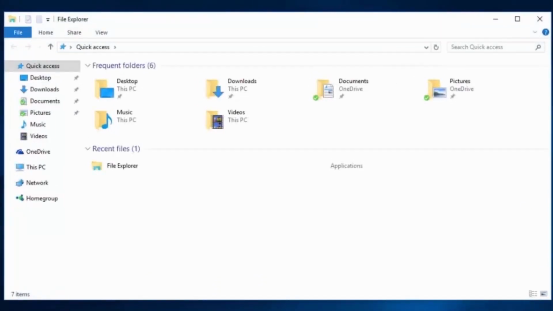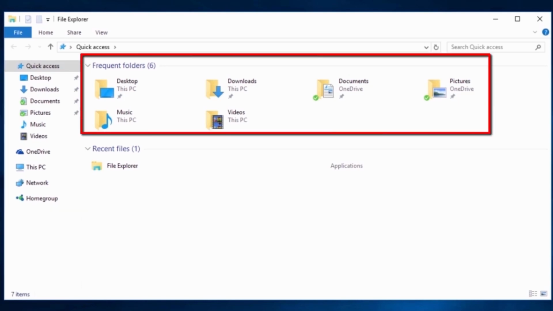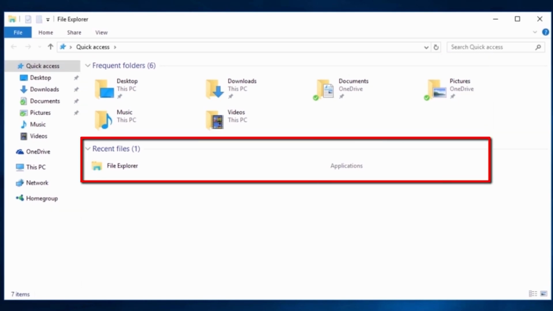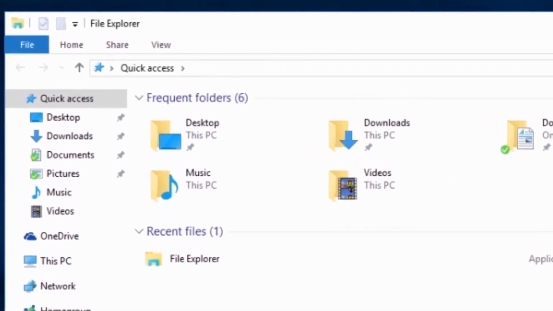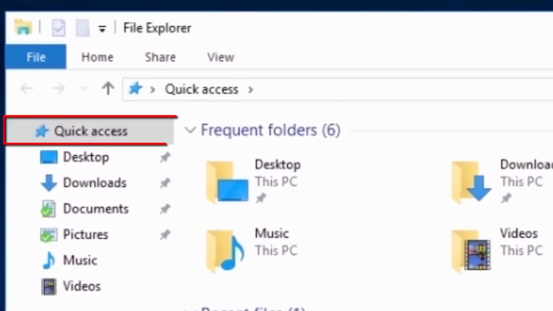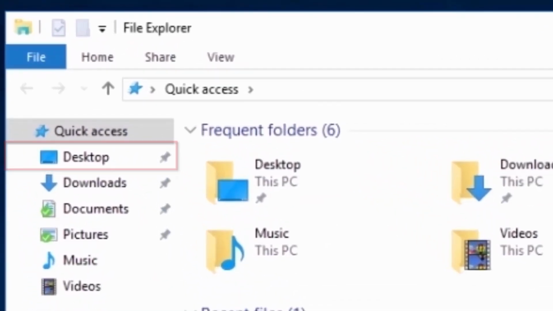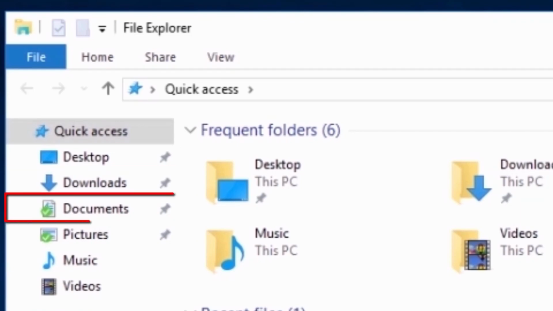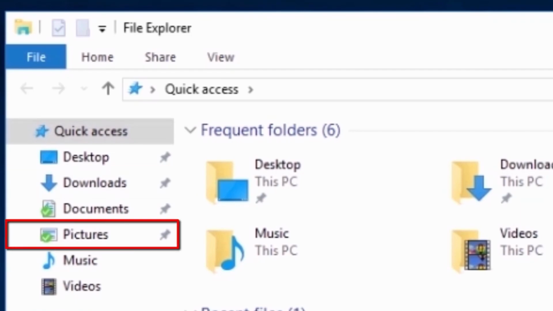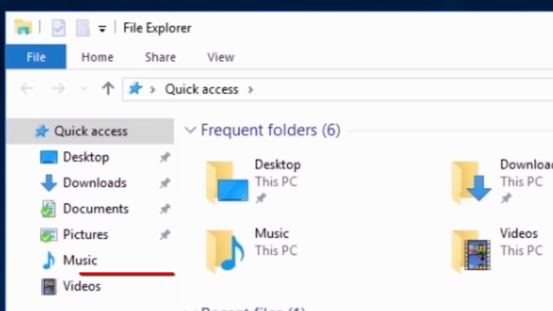File Explorer opens to a new layout. The default view has Quick Access selected on the left, which shows the frequent folders and the recent files on the right. The Quick Access items include links to the desktop, downloads, documents, pictures, music, and videos.